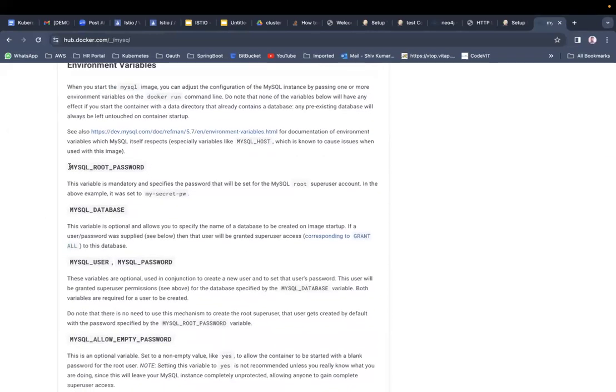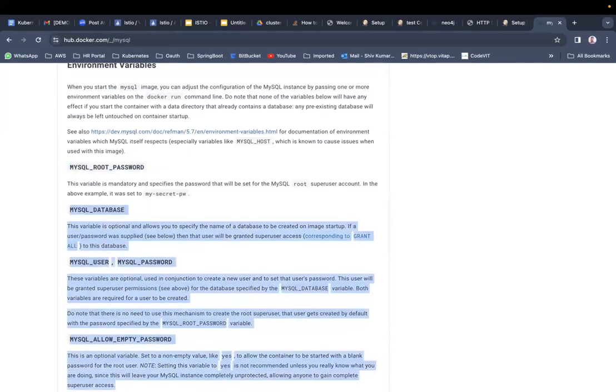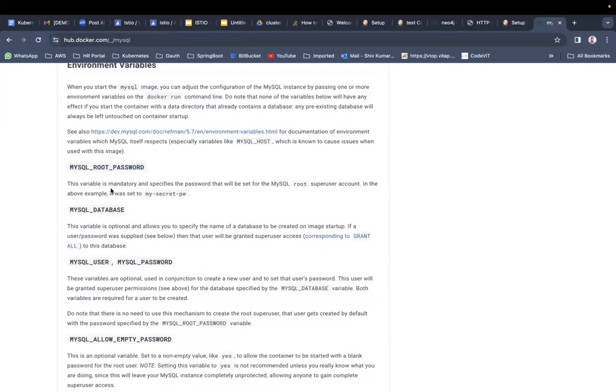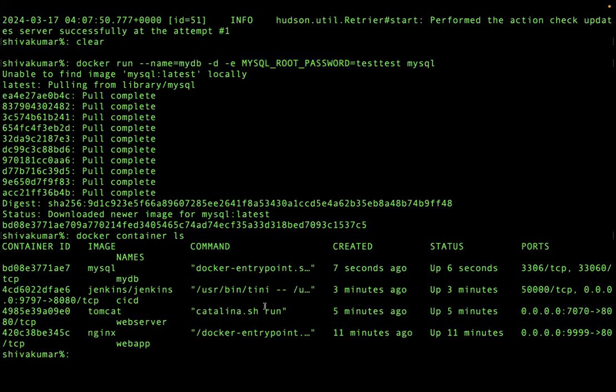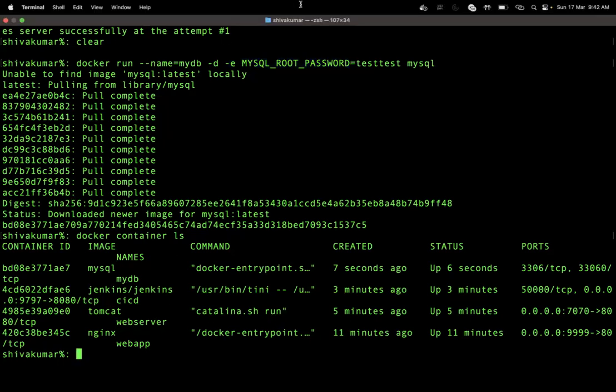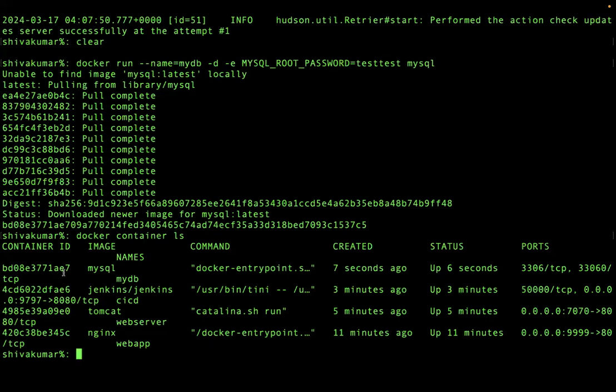These are mandatory environmental variables. You cannot run your MySQL container without them, but the others are all optional environmental variables that we have in the MySQL container. So that's how it works. Now, how to go inside the container? Copy the container ID, this is a container ID.